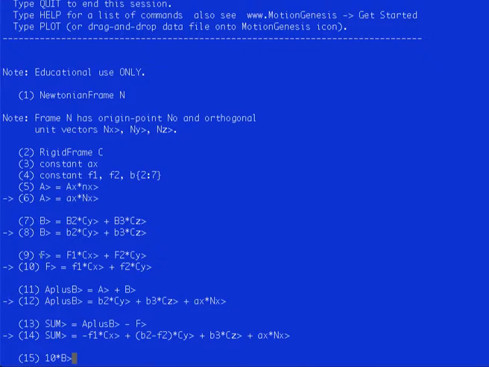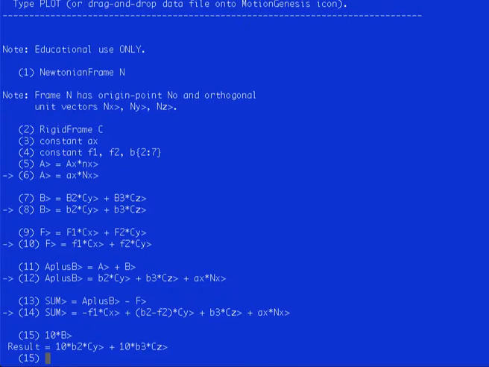B equals something, F equals something, A plus B equals something, sum equals. I'm declaring what A plus B is. I'm declaring what sum is. Here I'm not doing a declaration. Here I'm just saying 10 times B. And what it's going to give me back is the result. The result of 10 times B is 10 times B2 times CY plus 10 times B3 times CZ. So you notice that line 15 was 10 times B, and it gave me a result, and then line 15 shows up again.